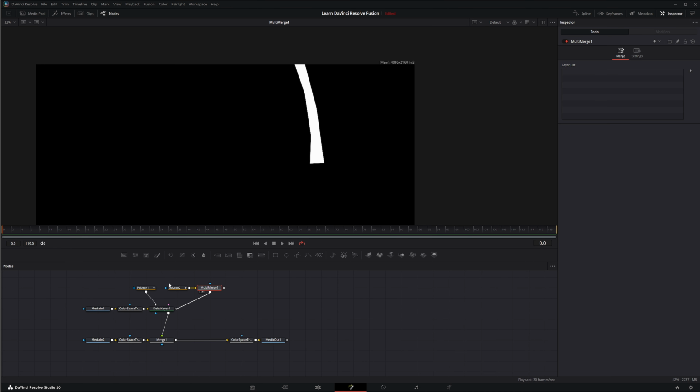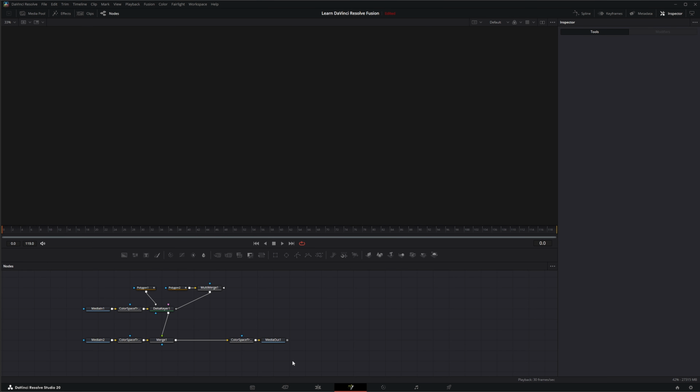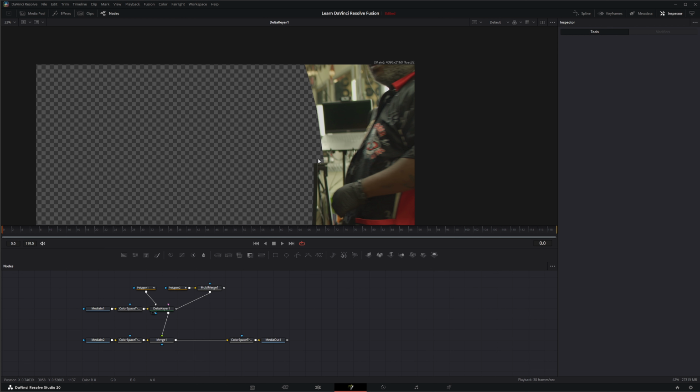Sometimes what's going to happen is this is going to stay at your project settings, because my project settings are 3840 by 2160. But it fixed itself back to the original resolution there, but sometimes it doesn't. So if that multi-merge doesn't switch back to the correct resolution of your footage, you'll have to make sure you change that timeline to reflect correctly. Because like I said, my timeline is actually 3840 by 2160. So back to our little key.